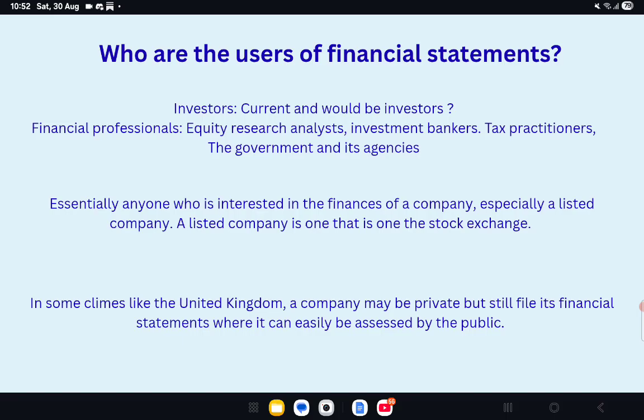You also have investment bankers. So if a company needs to raise money or any kind of financial structuring and all that, they would use the financial statements. Tax practitioners, whether it's in-house tax personnel or government tax personnel, need financial statements. And then broadly, the government and different agencies of government. Governments tend to tax, tend to regulate companies, and so they are interested in the financial statements. So anybody who's interested in a company can access them.